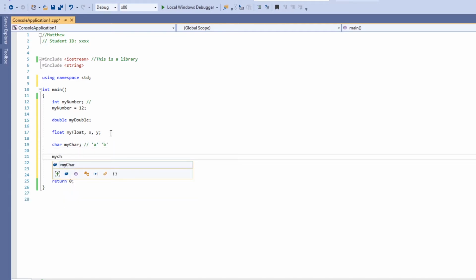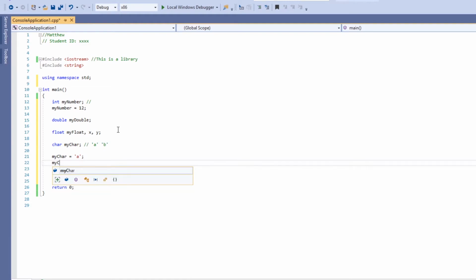So if we say my char is equal to, and put in single quotes, A, then it is going to be equal to A. If you say my char, actually let's have a second one, and we'll call it my char 2, which isn't great. It's going to be a little confusing if you have a ton of these, but since it's a small program, it's going to be okay.